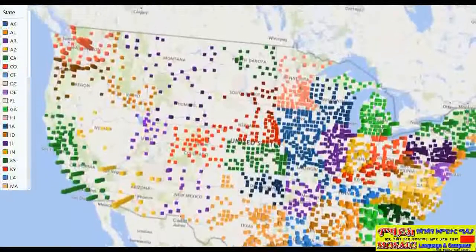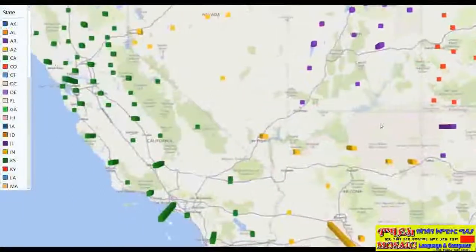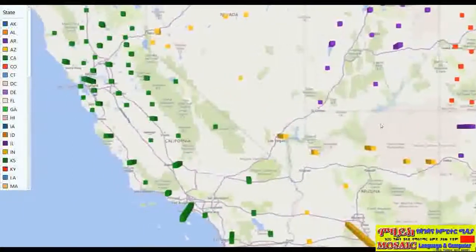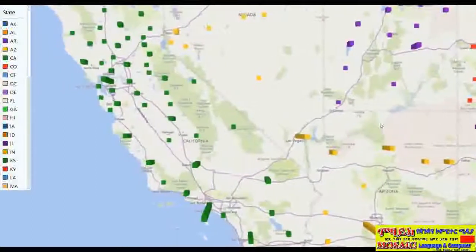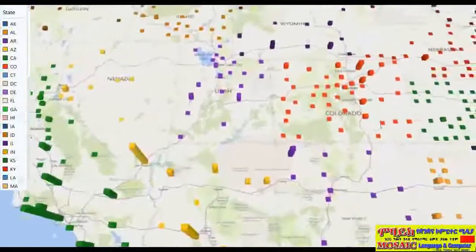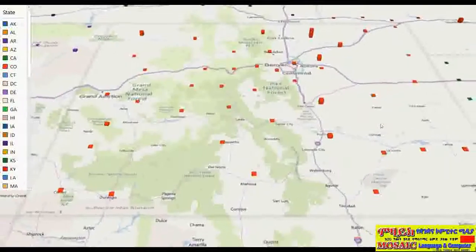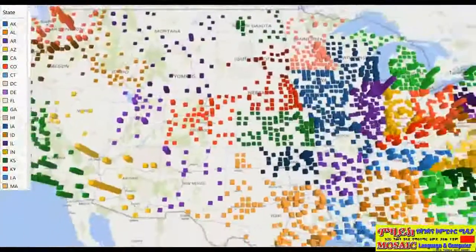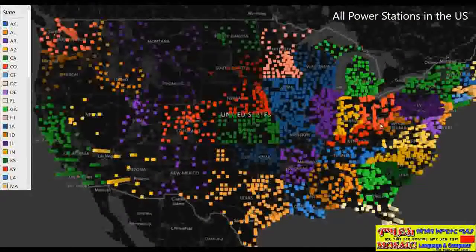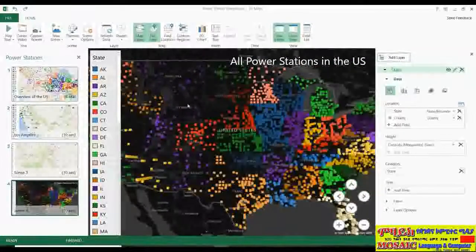So this first scene is showing me all of the states. It then zooms in to California. It's then going to zoom across to Colorado, and it's going to go to that more flat layout. It's then going to zoom back out, and it's going to show me all of the power stations in the US. So it's a really nice, smooth, engaging way to visualize and display data. I'm going to press Escape to come out of there.